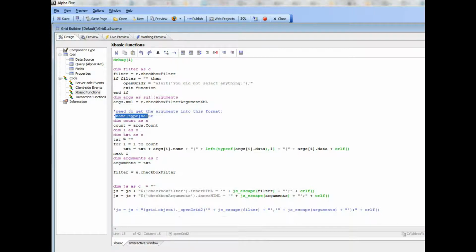So you can see here we've initialized text to be a null string, and then we've said text equals argument name, and then we get the argument value, which is args1.data. We get its type, by using the typo function, and then we just get the leftmost character, and then we put another pipe and then args.data. So this line now is going to give us the argument values in this correct format, which is name, type, value. Then we add in a CRLF, and then we get the next line. So now we've basically read the value in arguments and created this CRLF delimited string in the correct format.